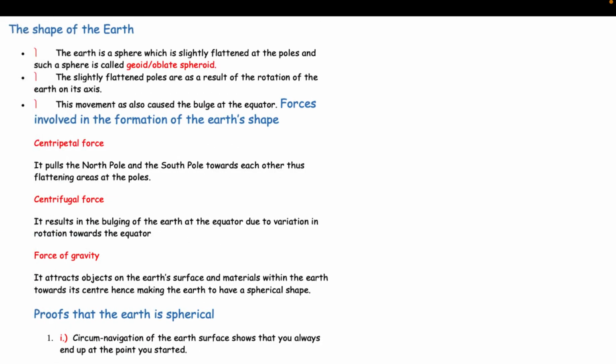17. The shape of the Earth. The Earth is a sphere which is slightly flattened at the poles, and such a sphere is called a geoid, or oblate spheroid. The slightly flattened poles are a result of the rotation of the Earth on its axis. This movement has also caused the bulge at the equator.